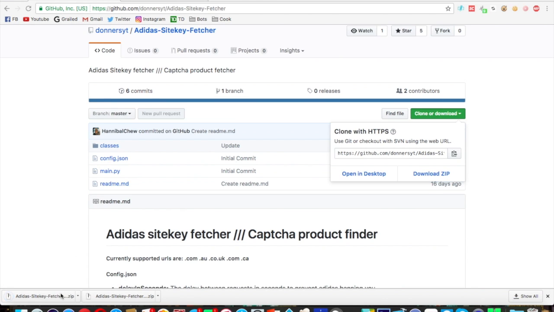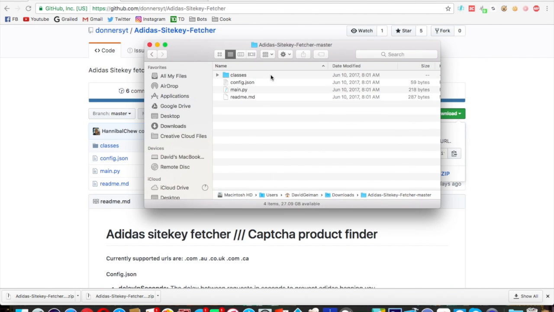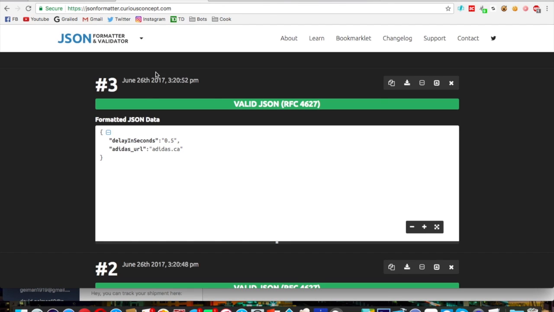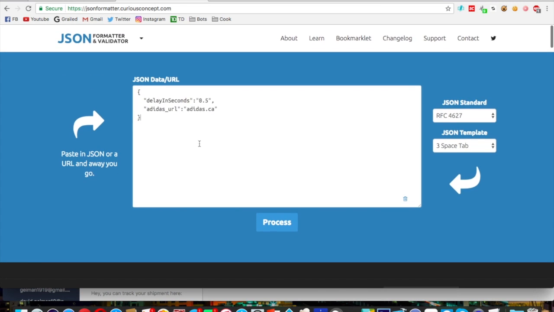You're going to want to open it. Open this. You're going to want to open the config.json, and you're going to copy this. Then you're going to want to go to this link. You're going to want to paste it up here and edit it through here. So let's say the domains, I think, are CA, com, co.uk, and a few more. So let's just do adidas.ca as an example.